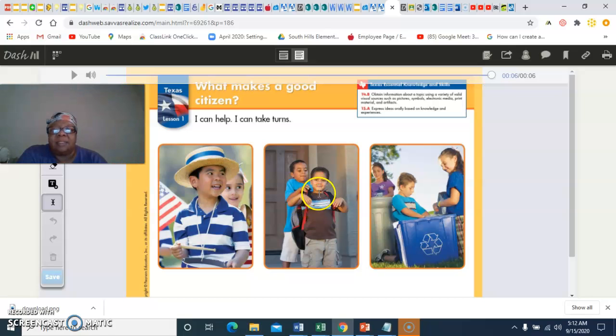How does he look? So once again, he looks happy. Is he pushing his brother, knocking him down, leaving him? No, he's right there with him. He's helping him with his backpack. So that's being a good citizen.